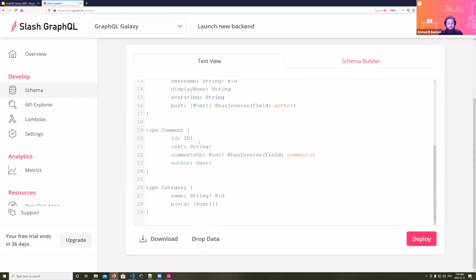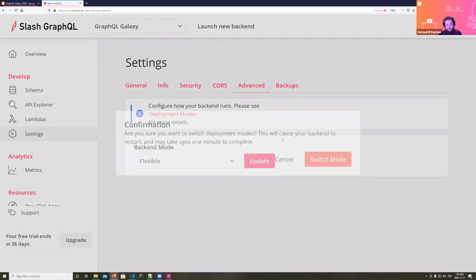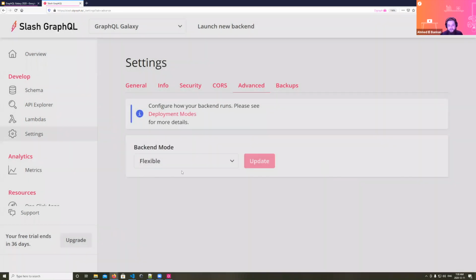So the next step is, what if we want to add our own custom resolvers? But let's say the logic is a bit complicated. We don't want to, for example, we want to use DQL to pull the most popular posts. Okay. So the first thing you need to do, and I learned this the hard way yesterday, is you have to take your backend to flexible mode. Okay, so what this does is it allows you to use DQL on your backend.